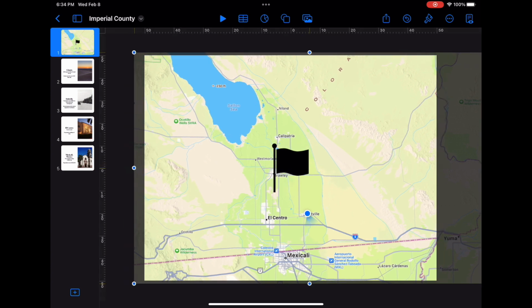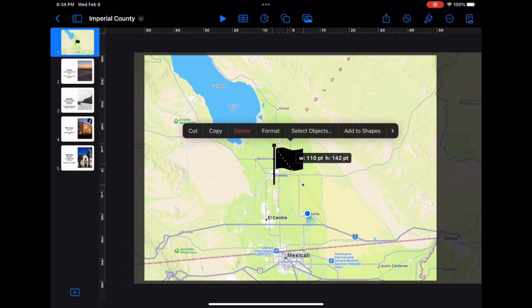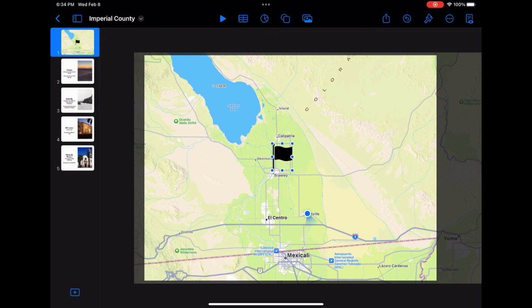Now what I want to do is I want to change the color. I don't like this color, so I'm going to resize it and change the color. So I'm going to get it to the size and color I want.